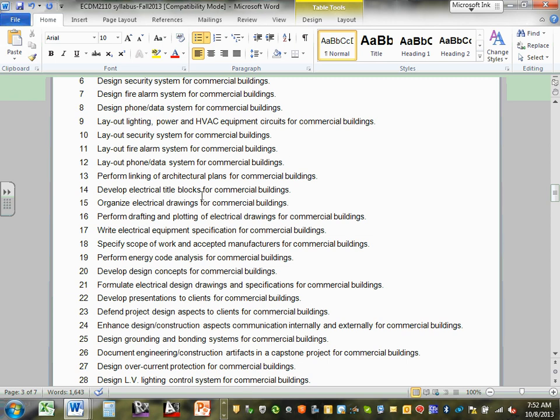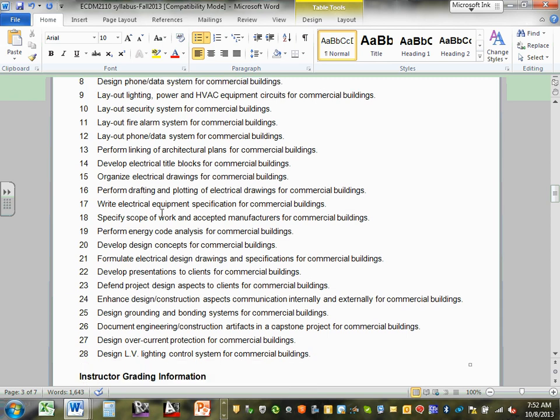Develop electrical title blocks. We're going to do electrical title blocks for the commercial building. Organize electrical drawings, how to put them E1 through E12. You're going to build them tomorrow. We're going to start building them, exactly like you did E1 through E12 for the residential building. We have E1 through E10 for the commercial. Perform drafting and plotting, how to draft and plot from Revit. We'll talk about this one.